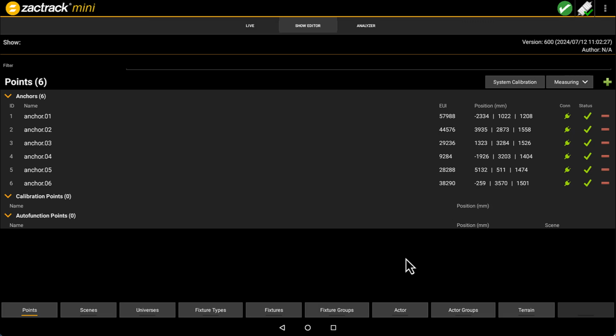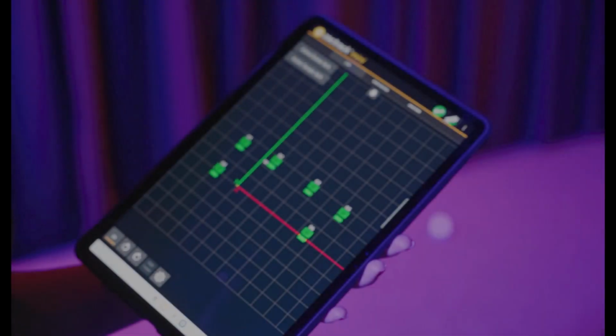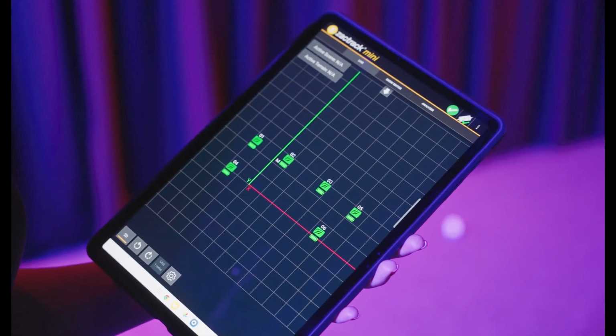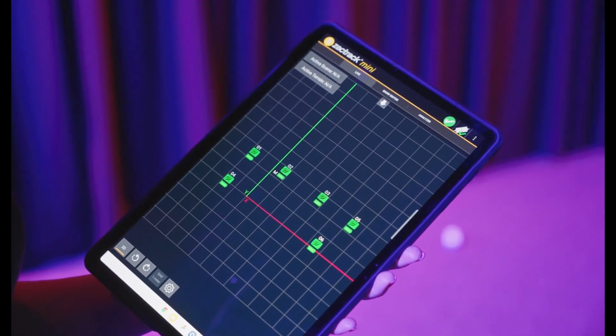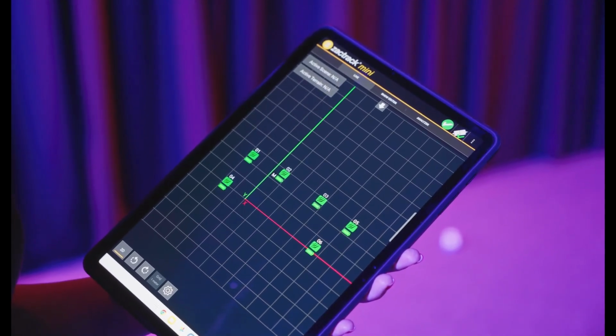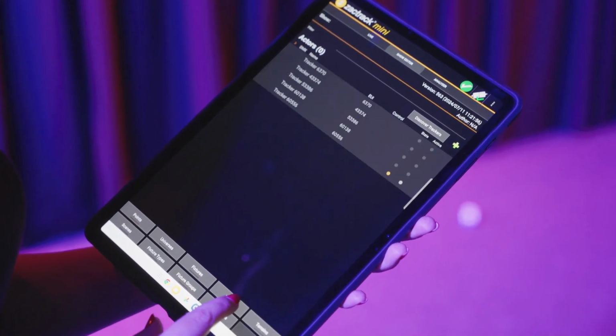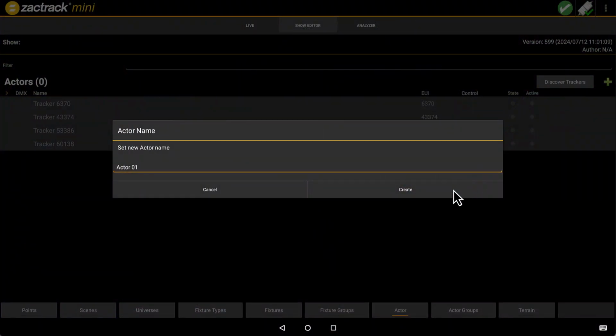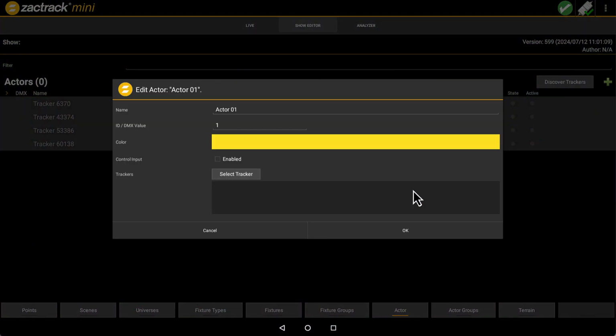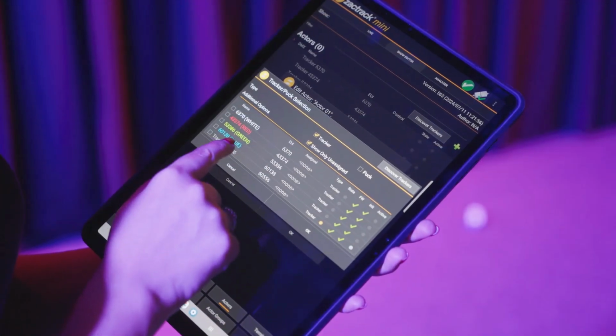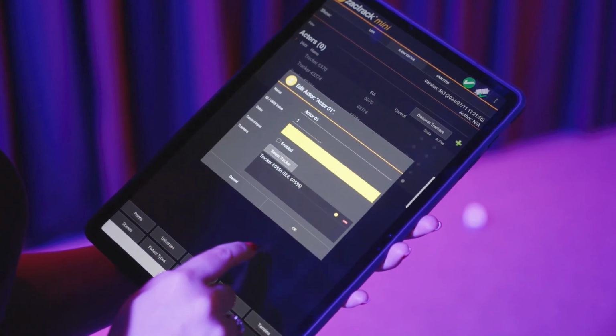Now all of your anchors are precisely located in our space and our 2D mesh is now created. To see the tracking, we will need to have an actor patched into the system as well. Go to the Show Editor and then the Actors tab. Press the green plus in the top right-hand section of this menu. First, we name our actor and press OK. Once here, we go to Select Tracker and choose one of the trackers seen by the system.